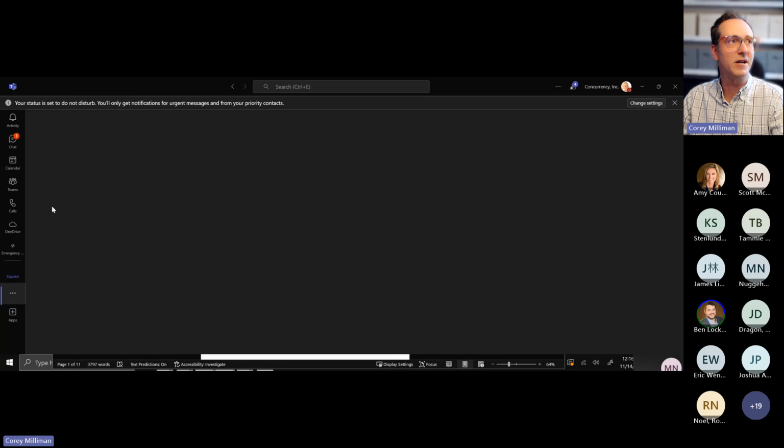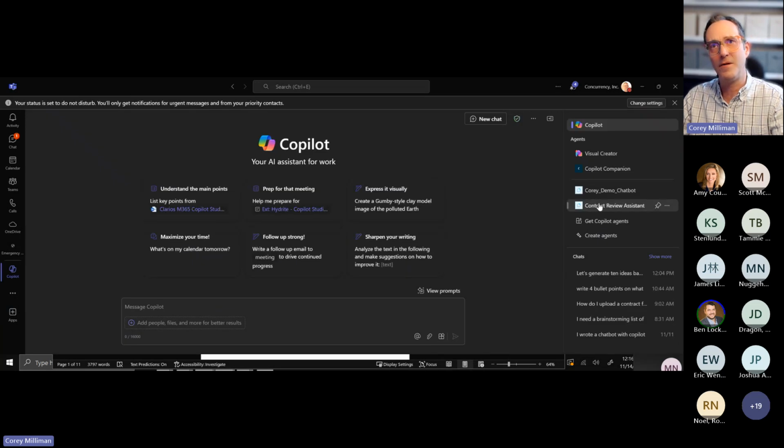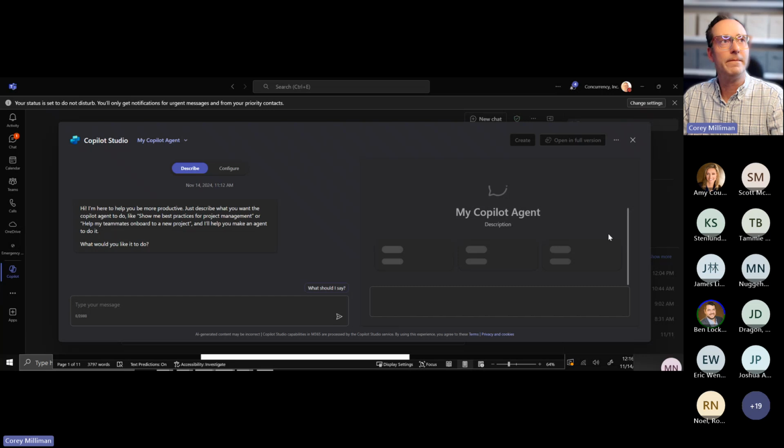But today we're actually going to create one. So I'm going to go back to Copilot. And there are a couple of different things that we can do here. So if we create an agent, we actually are going to use AI to describe what we want the agent to do.